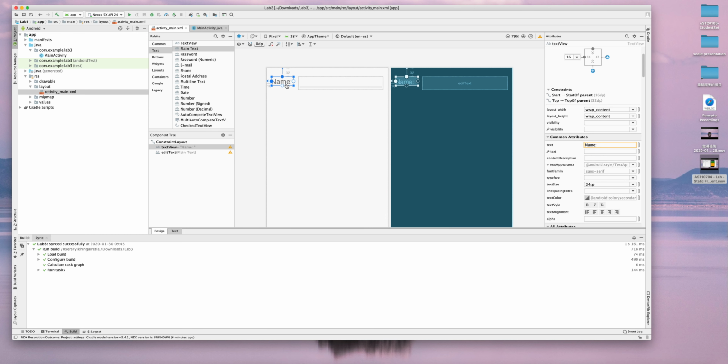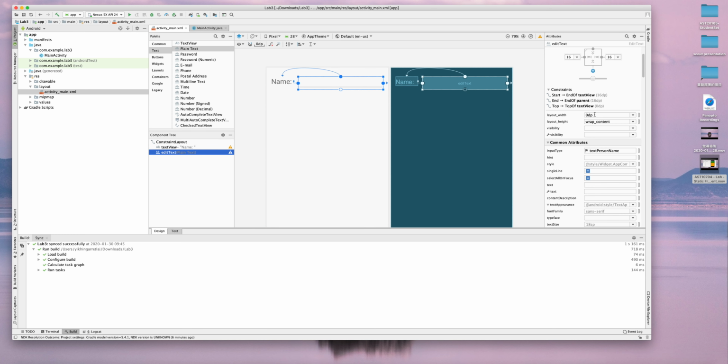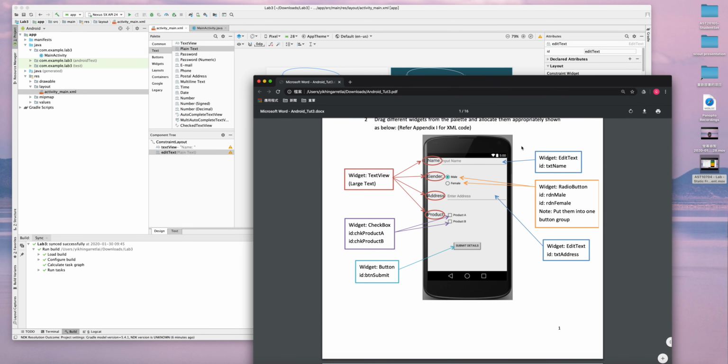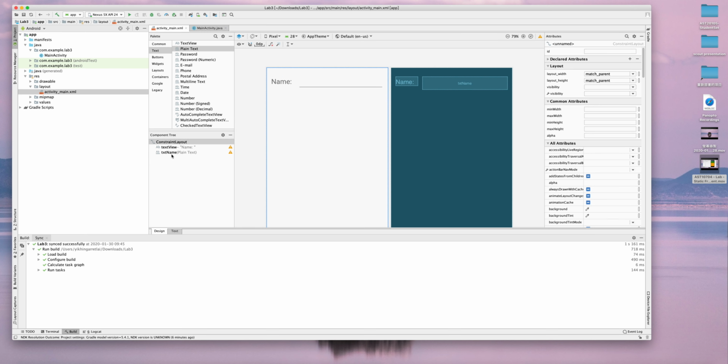I prefer the name using text size 24. Otherwise, if you're using the default size, which is 14, that would be very mismatched with the edit text size. And for this edit text, I forgot to change the ID. So for this text box, you better change your ID. For the name, the ID is txt name, so we're gonna change it to txt name. Press enter. Then yes, we have txt name here.